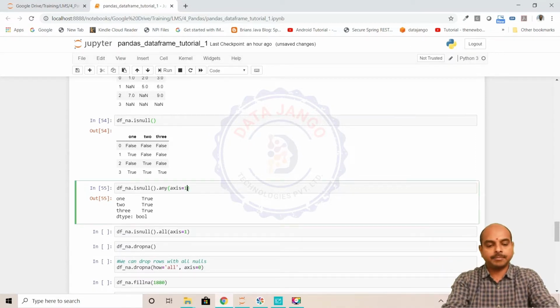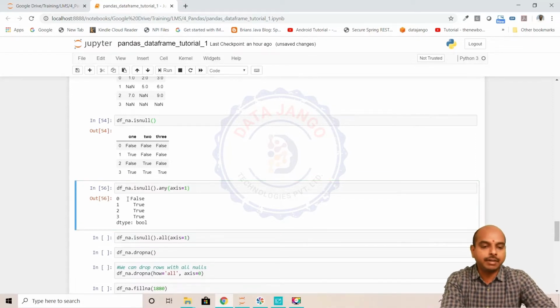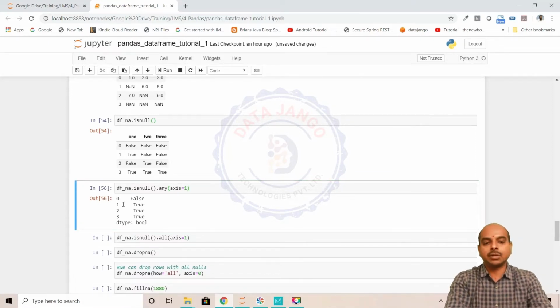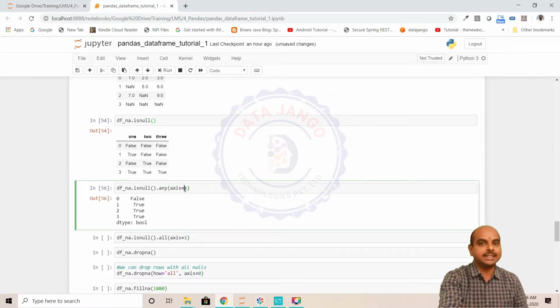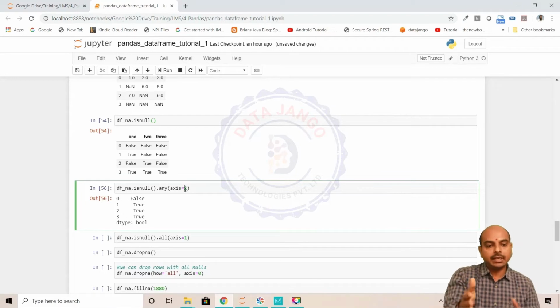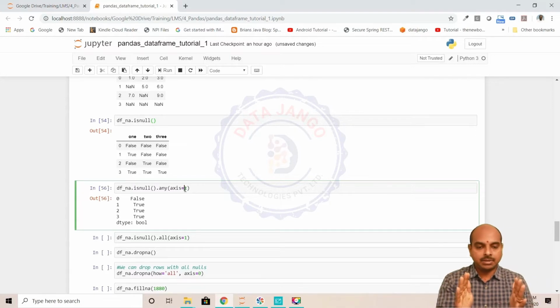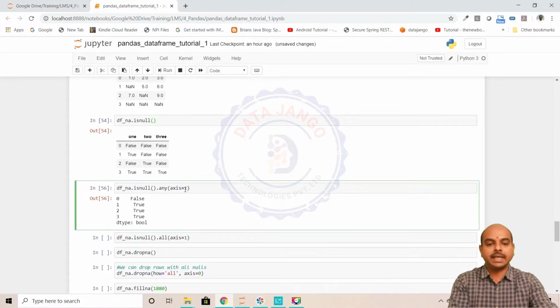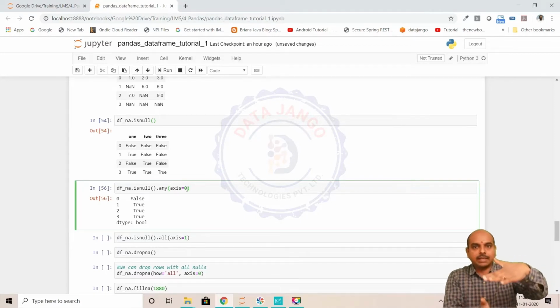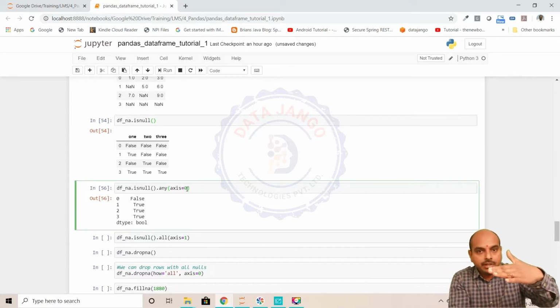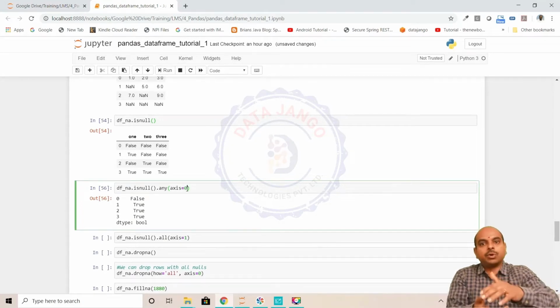If you give 1 there, it will say in the first row there are no nulls, in the second row there is null, third row there is null, fourth row also there is null. We don't know how many. So if you say axis equal to 1, I said it is columns, right? So here it is looking at all columns. When you say axis equal to 1, all columns, that means row 1, row 2, row 3, row 4, like that. If I say axis 0, that is rows, right? If you look at all rows at once, it will give you columns, right? Whether any row is null or not, right?